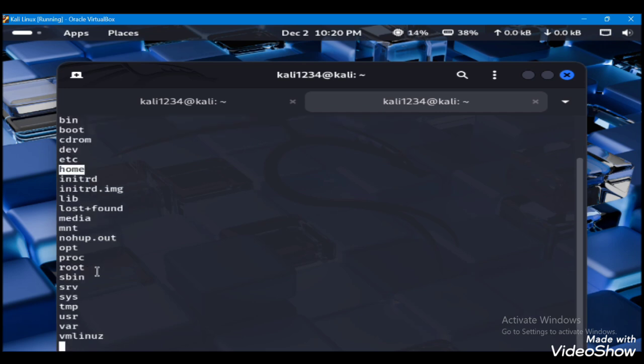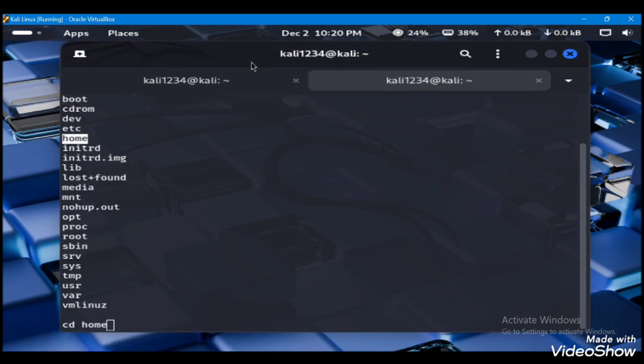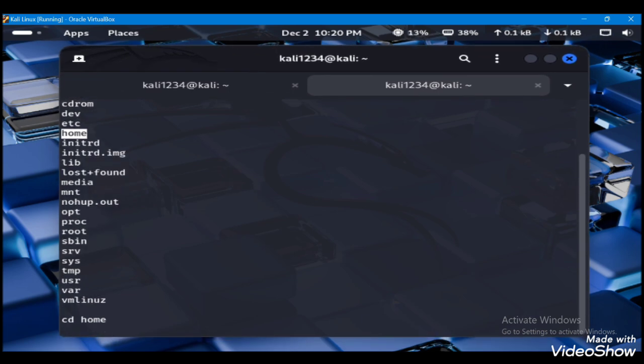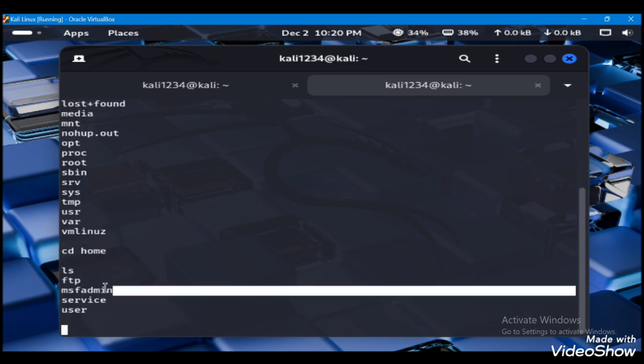Let's change directory to home where users are present. For that, use command cd home. Type ls to list the files and directories. You can see msfadmin here, the username we used to log in Metasploitable. Let's move in msfadmin using command cd msfadmin.